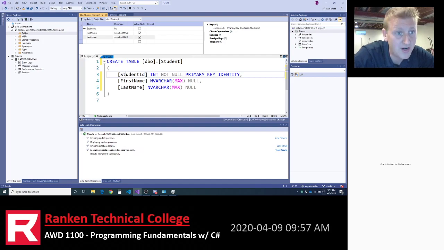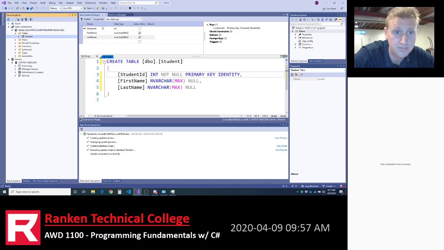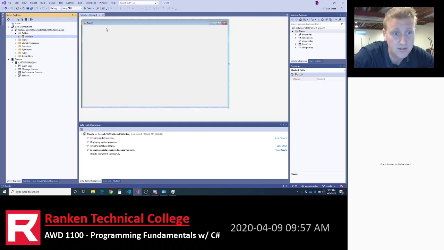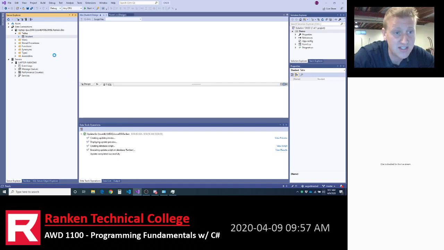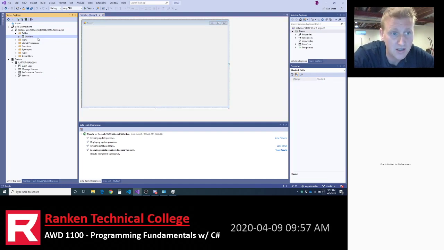Now by default, you're not going to see the table there. You need to refresh. So you can collapse this, click on the refresh button, and now I've got a student table. So I can close the SQL. We don't need that anymore. We already created our student table. And if I open the table definition, that's how I get back to this screen, by looking at the definition. Again, right click, open table definition.